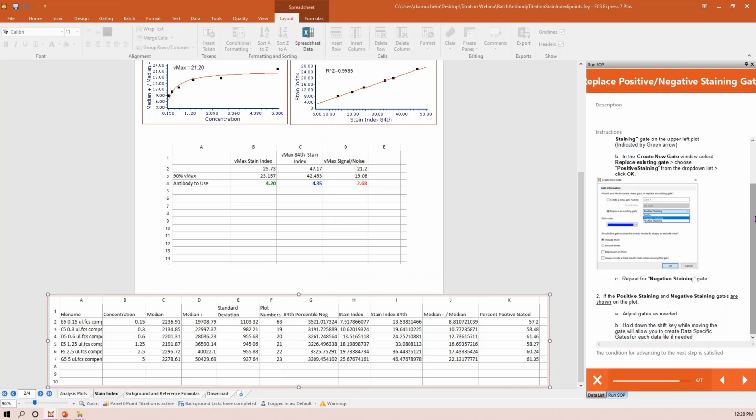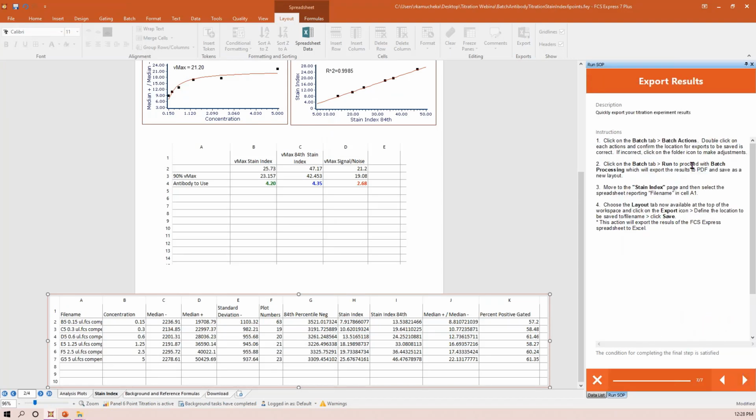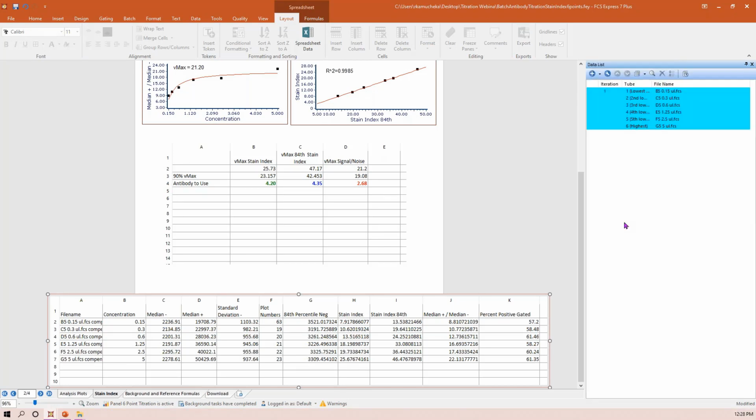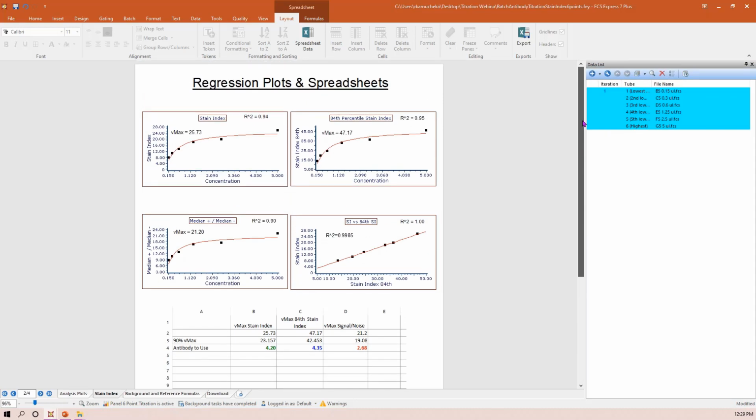And so here we're back into our template. I'm going to go ahead and just show that last step of exporting our results here. And then I'm going to finish our SOP. When you finish the SOP, it will auto close for you.